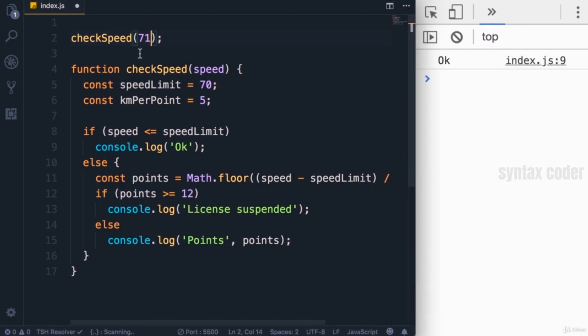So if we call this function with 71, what should we get here? We should still get the OK message instead of 0 points, because starting from 75, we should get the first point.